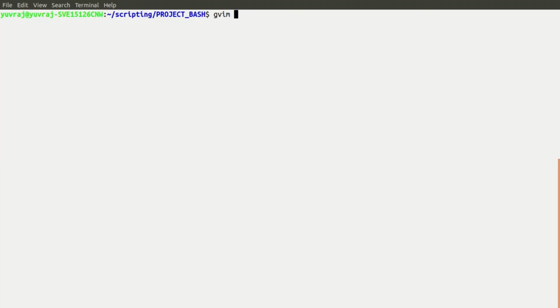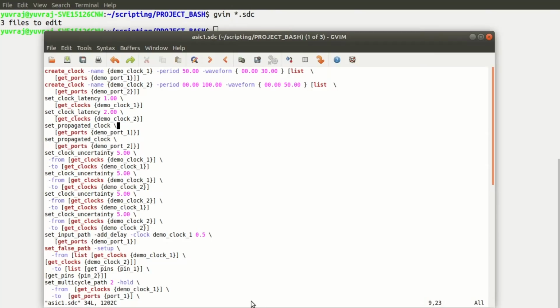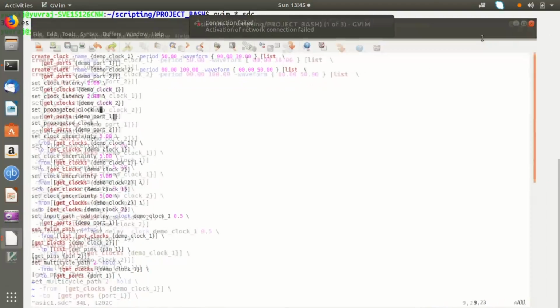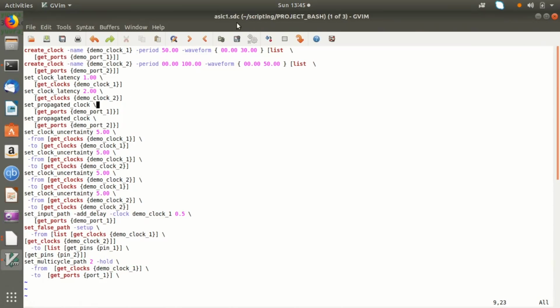All the SDC constraint files which we have given are listed here. As you can see, this is the ASIC_1.sdc that we just created. Now moving on to the set clock uncertainty section that we defined afterwards, you can see the first clock uncertainty that we gave was automatic, with the value of 5. So you can see here that 4 clock pairs have been given the uncertainty value: demo clock 1 to 1, demo clock 1 to 2, demo clock 2 to 1, demo clock 2 to 2. And the value of them is 5.00.